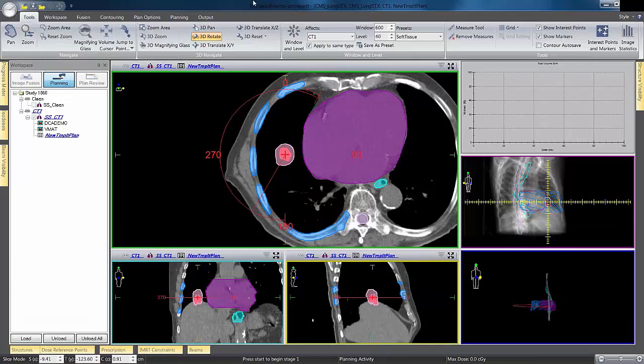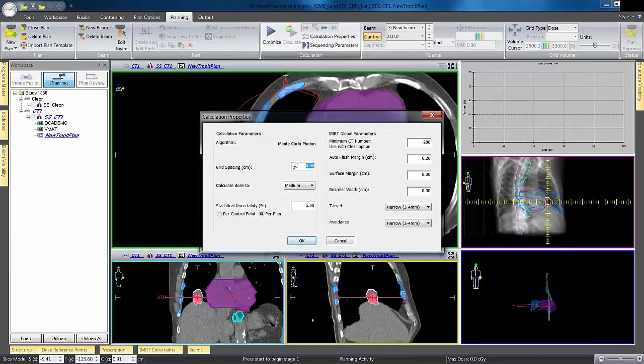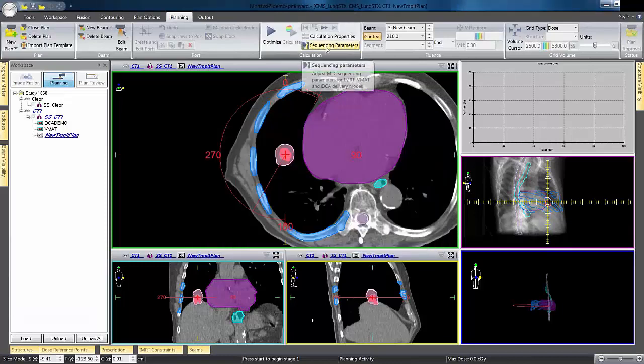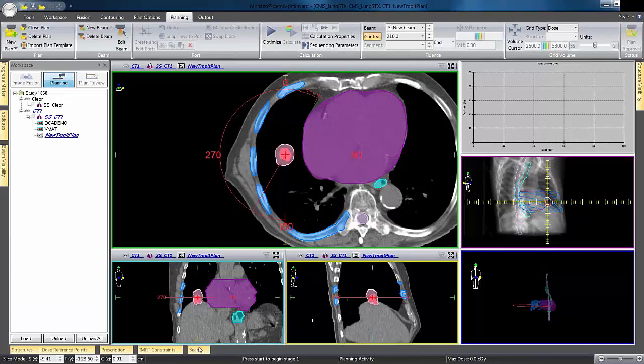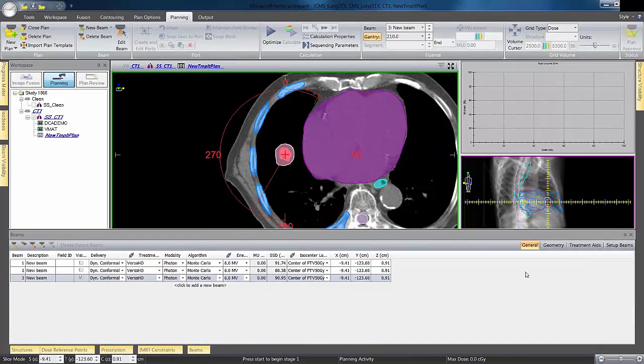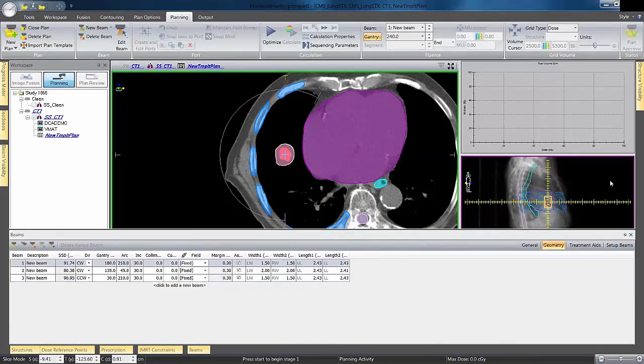All right, so let's take a look at what else came over. Our calc properties. Again, you can set your grid spacing and uncertainty. Sequencing parameters. You have the opportunity to click off on segment shape optimization if you don't want to use it, but we're going to use it. If I come down to my beams, again, I'm going to lock the field edges on those because it is DCA.